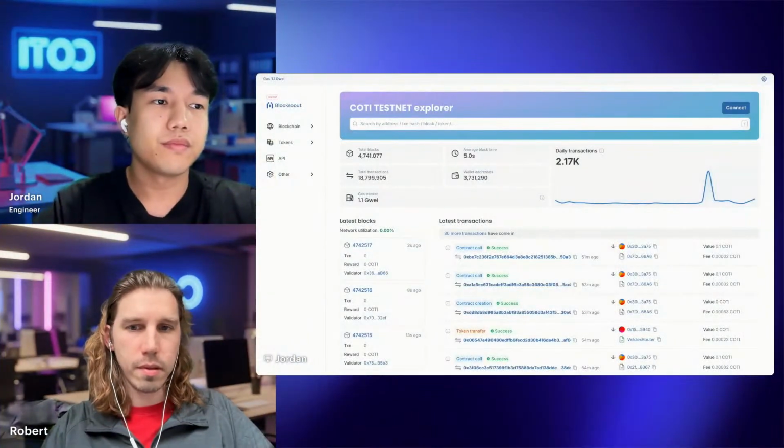Okay. Can you screen share, or should I give you permission? I can actually, let me try. Okay, can you see my screen? Yep. There we go.